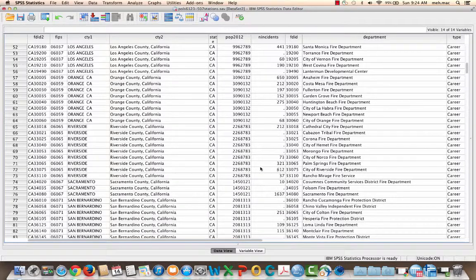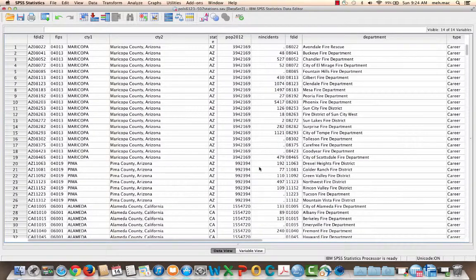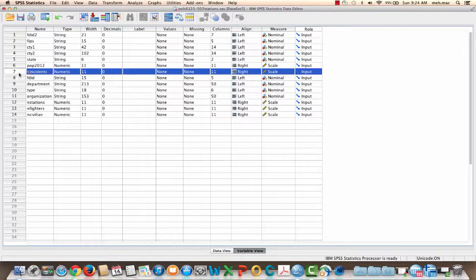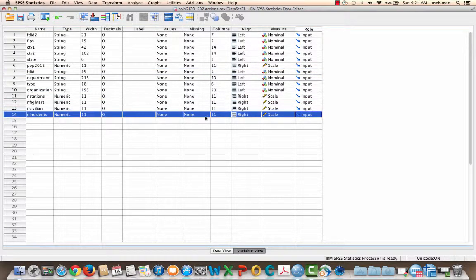To do that, I'm going to need to calculate a couple variables, and to begin with, I'm going to put that number of incidents all the way back to where we had it. So I'm going to take number of incidents, I'm going to click down on it and hold, and I'm going to move it all the way back down. Okay.